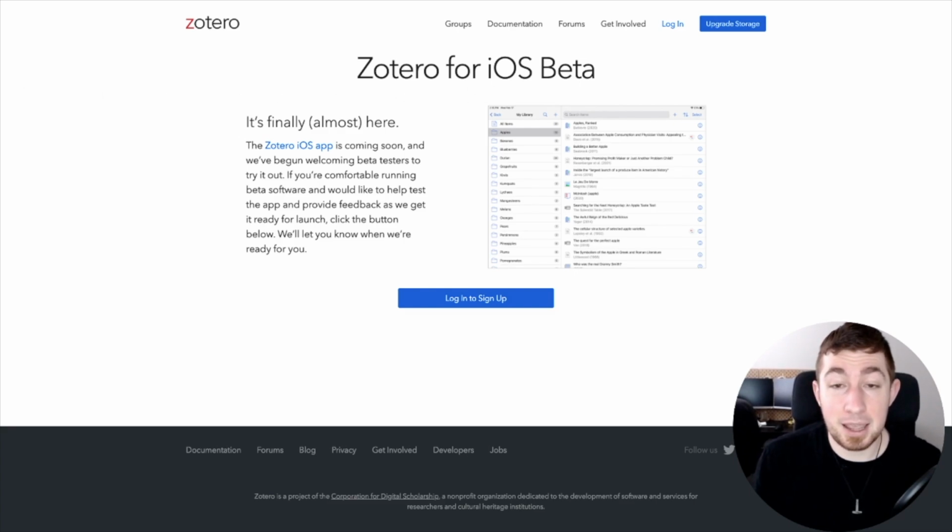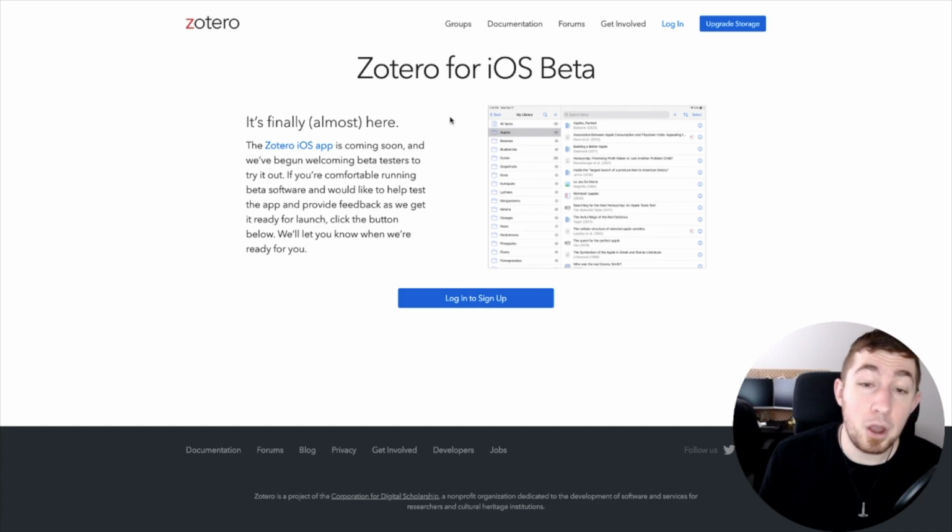And where this comes in handy is now you can actually opt in for the beta for the iOS app. I've already done this, and there's going to be a link for it in the pinned comment below where you can also just log in with your Zotero account and bam, you're already going to be invited to the beta.